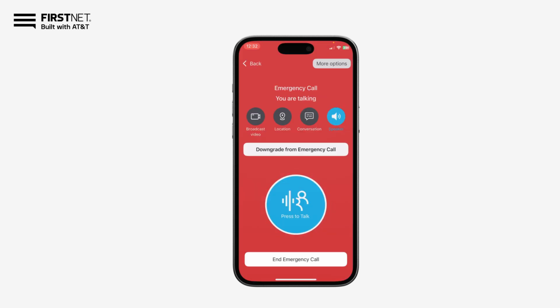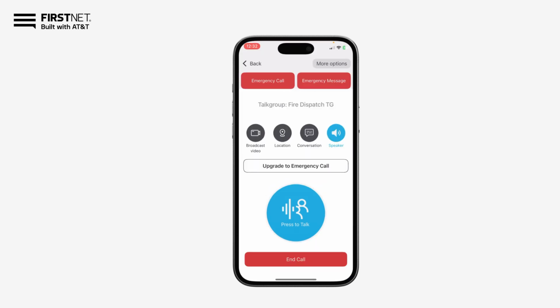The call will then take priority, and receiving users will see that it has been upgraded to an emergency call. You can take the floor by pressing and holding the PTT button in the middle of the page. Note that upgrading a call to an emergency does not apply to channels.